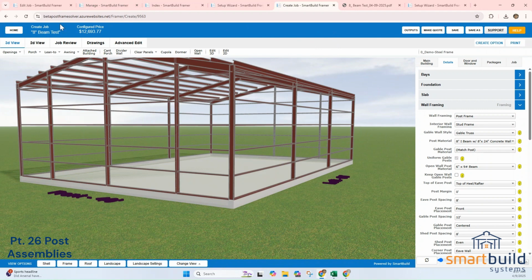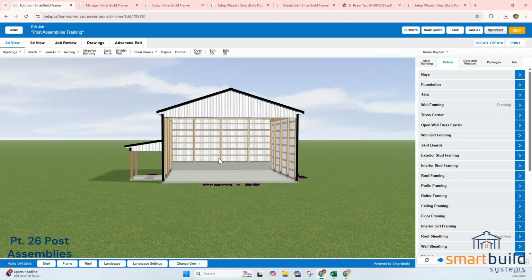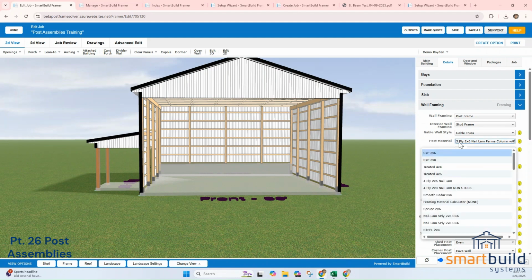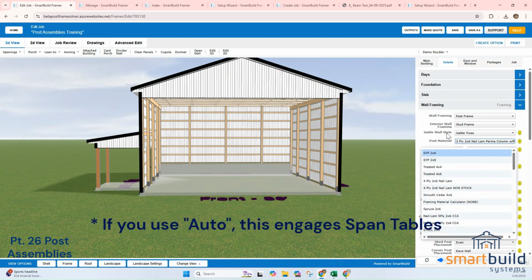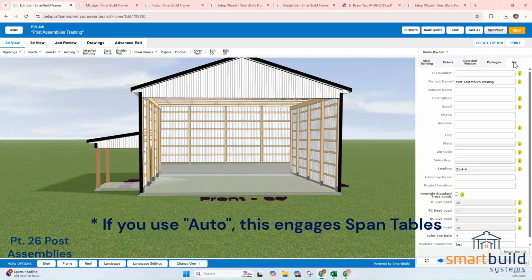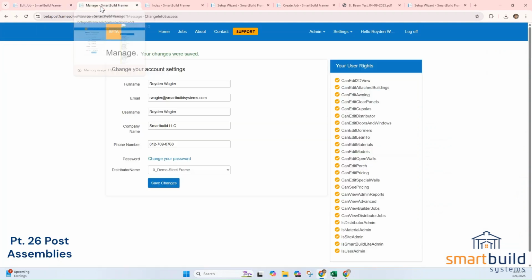But the last part that I want to cover before we close the video is span tables and how that works. So if you think of your wall framing today, you're selecting a post material, and maybe yours is being driven by the span tables, or maybe you've even taken a step further and you're driving it by your zip code, which we have a new feature to do that, loading tables, which would control your loading here. So your zip code drives the loading span tables. So in order to set that up, I'm going to jump over into span tables.